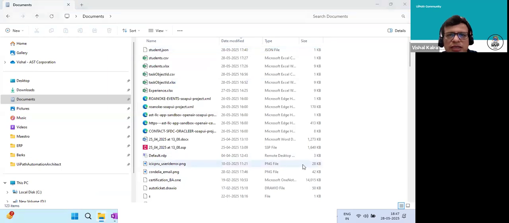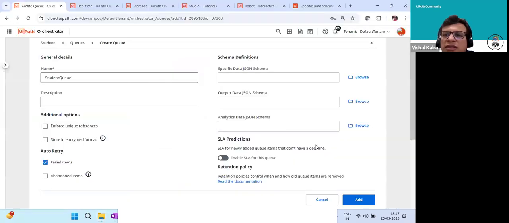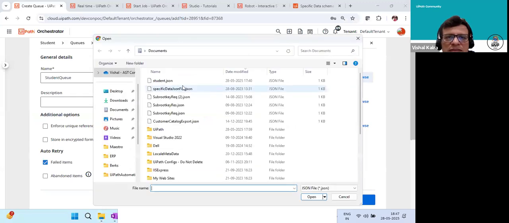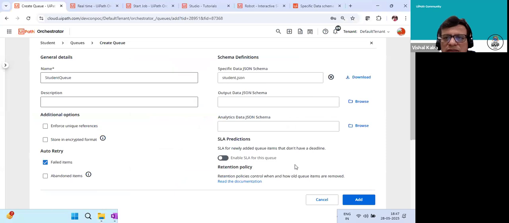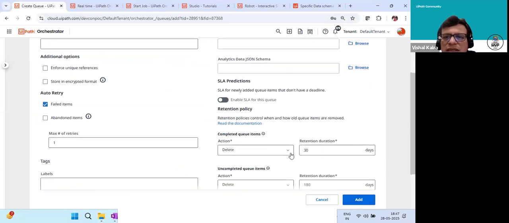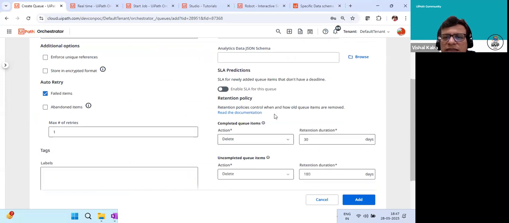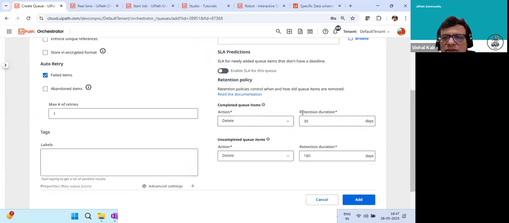So let me go back to my orchestrator. Browse student JSON. Then you have certain other options, like how long you want to keep the data once you add it into the queues. By default, it's 30 days and things like that. It's okay. Click on add.